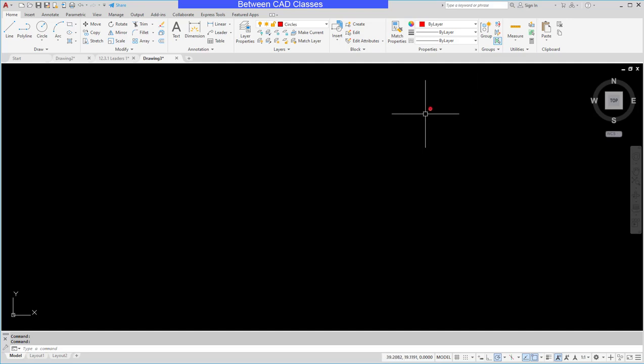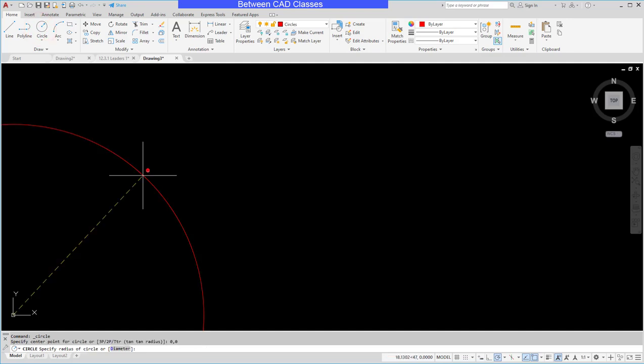Next, I'm going to draw a circle at 0, 0. So I'll start my circle command, 0, 0, and enter. And I'll just give it a radius of 1 here.